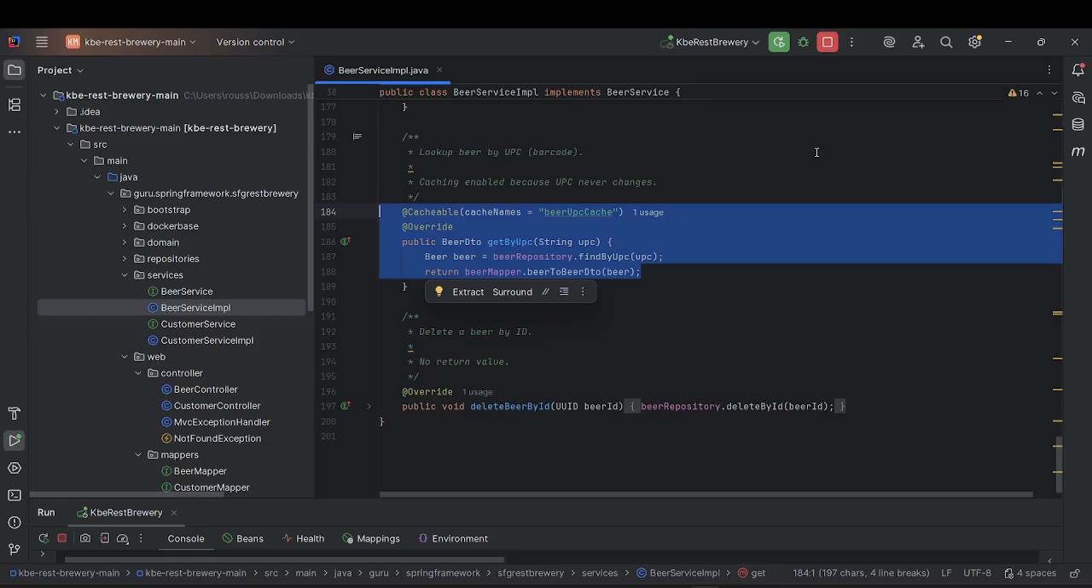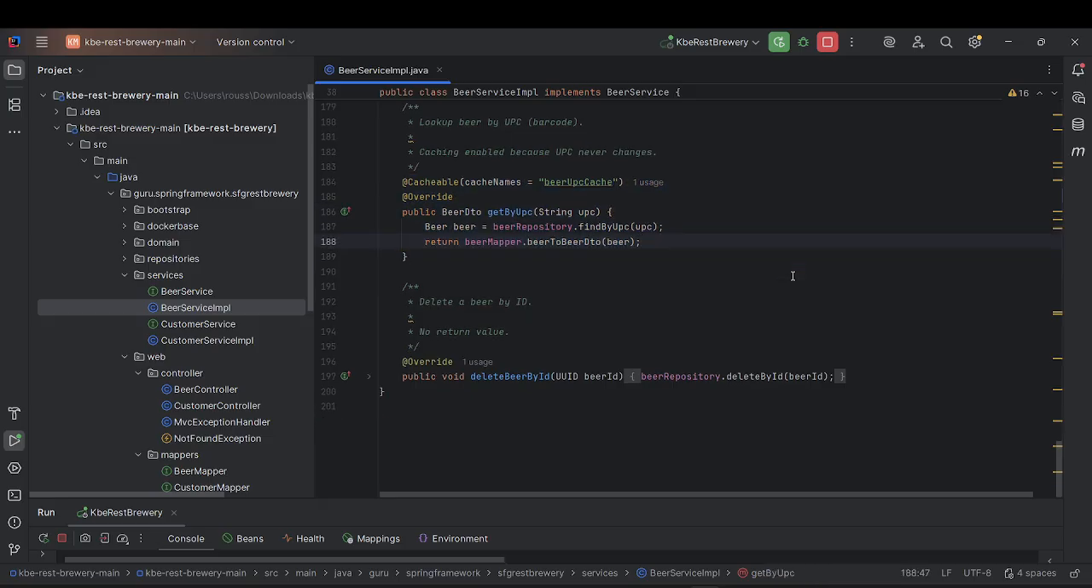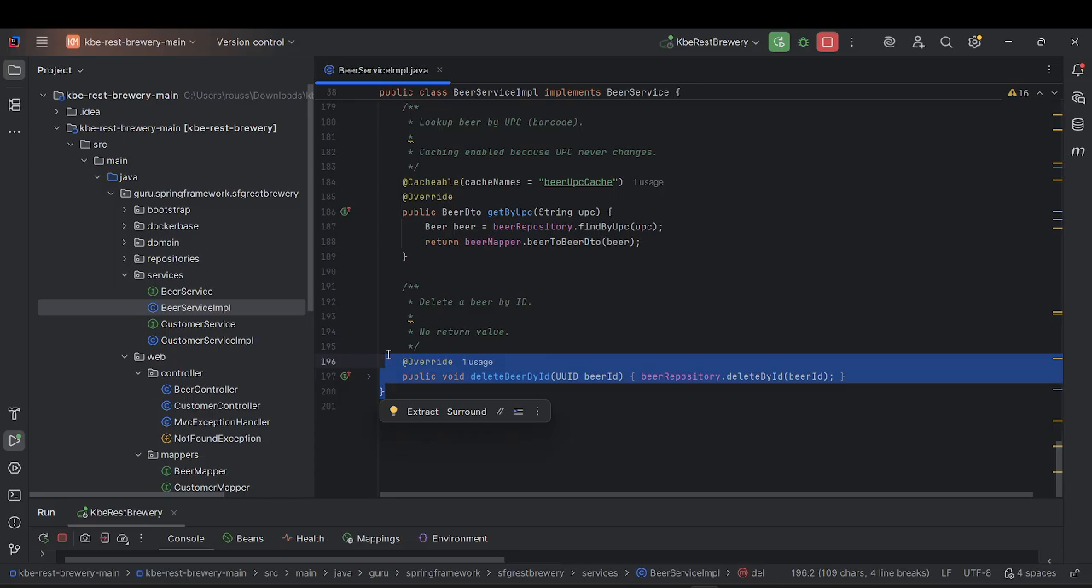Here we do have public beer DTO get by UPC. So you're just going to look up the peer by its UPC, which is the barcode, and then caching is enabled because the UPC never changes. And then lastly, we do have a delete peer by ID, so it's just going to delete a peer by its ID and there will be no return value.